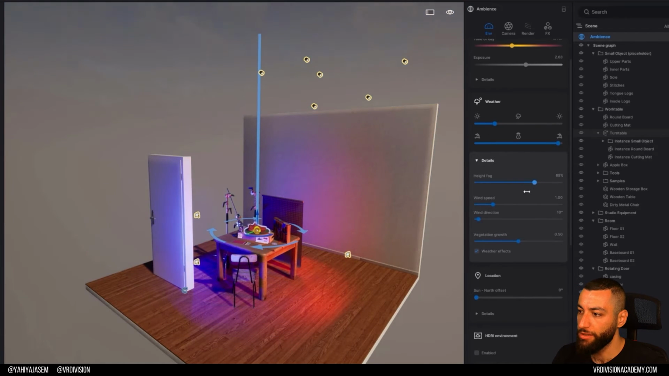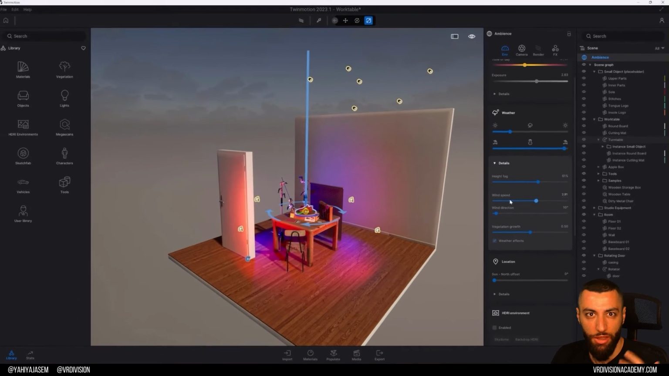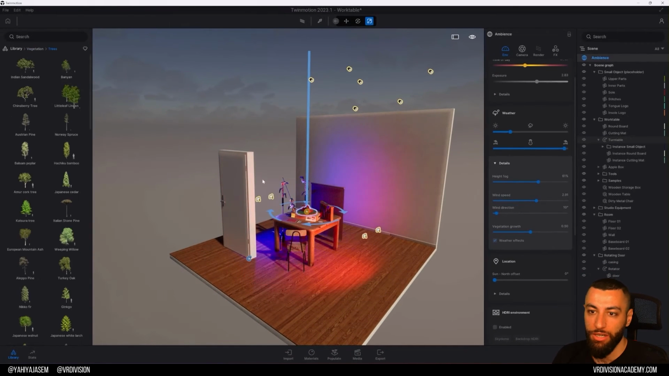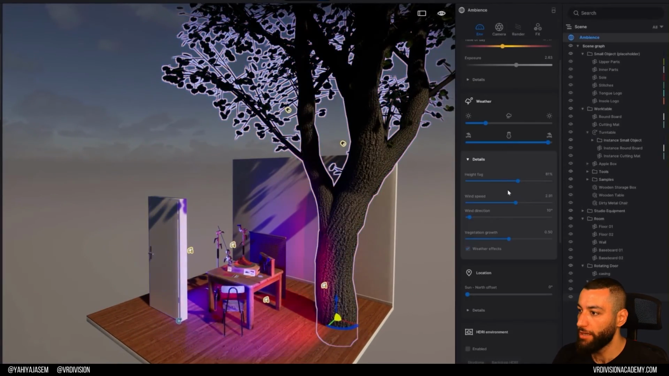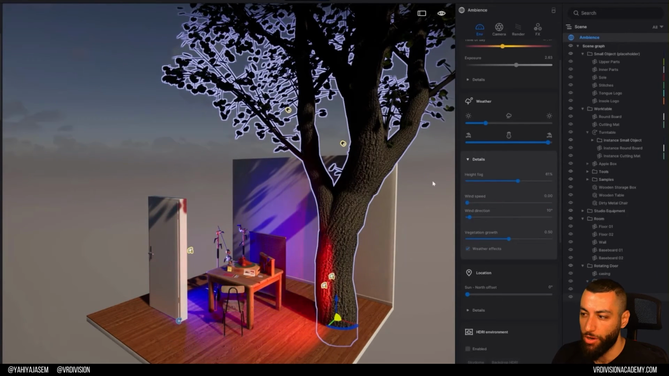Do we have fog in the scene? Do we have wind speed? So if you have some sort of trees, you can change. So let's just do it. Here's a tree and here's a tree. And let's open the ambience and let's change the wind speed a lot. You can see like it's going crazy, these leaves here. You put this to 0 or close to 0, you can see they are chill.